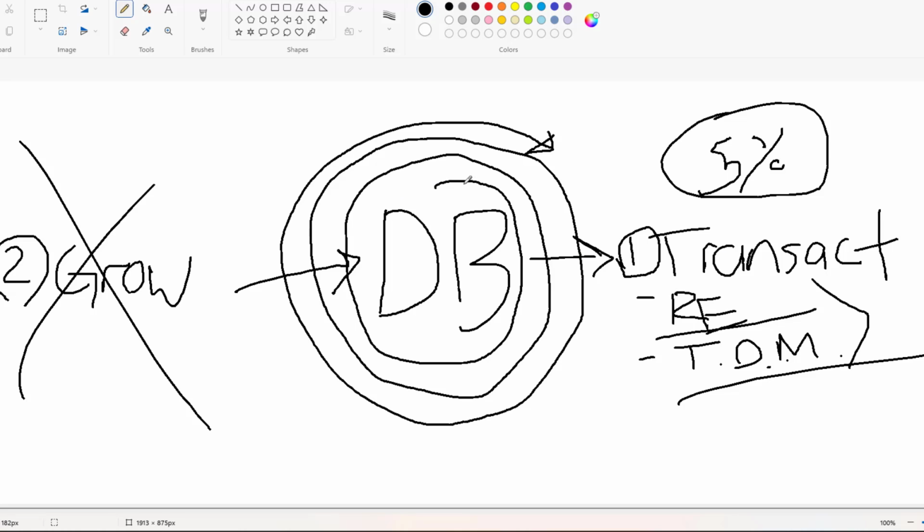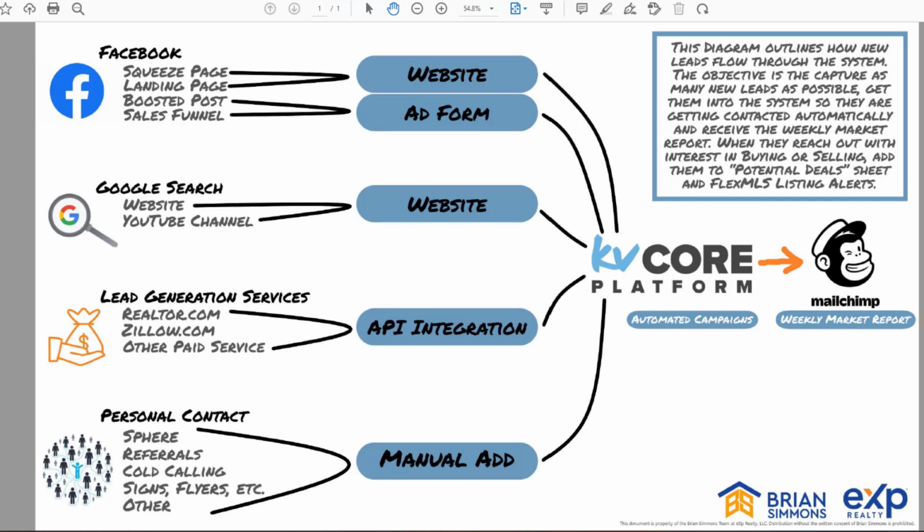So I really wanted to just share what that's all about, and I'm going to pull up the other graphic here to explain. Okay, so this graphic is something that I put together for my team, and it's a good example of what the core database is. KV Core is the database that we use. And these are just various lead sources and different things that you can add to your database with. So these are the ways that you grow it.